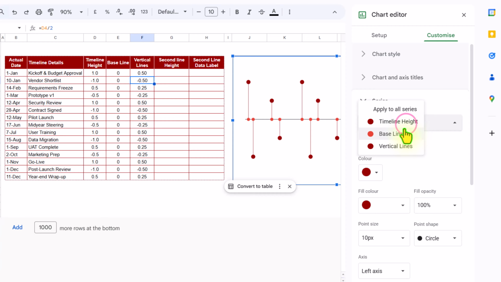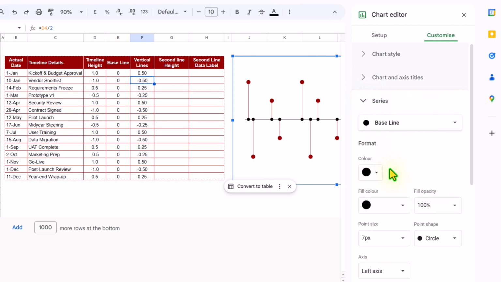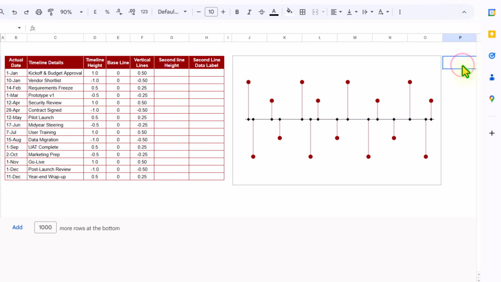And now I will select the baseline. For the fill color I will choose black color. And I think we need to change the shape. So I will simply select the shape, let's say diamond shape. Now if I close this window and click outside my chart, this is how it looks for now.